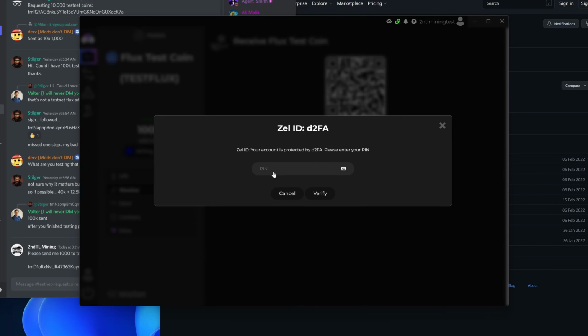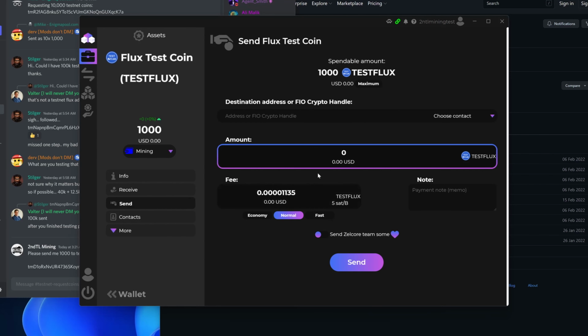I will actually go and send, and specify my Zel ID. It's something that I didn't mention here, but you would need to have your Zel ID set up, and for that you would just go to apps and Zel ID just to set it up. But I would paste my exact same address in here. So this is basically sending the 1000 test flux to myself, which will trigger the staking. So I would then send 1000 exactly and then send it.